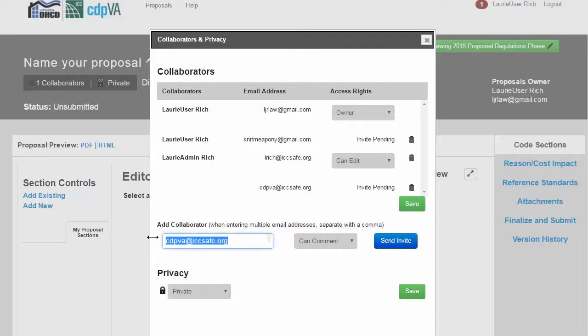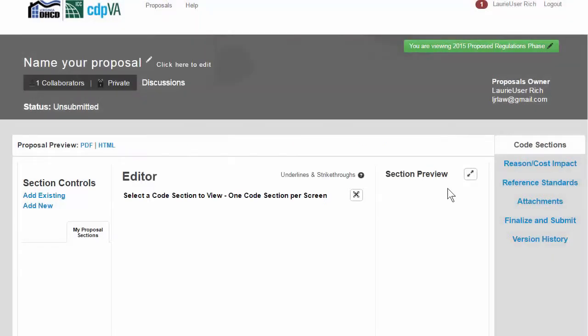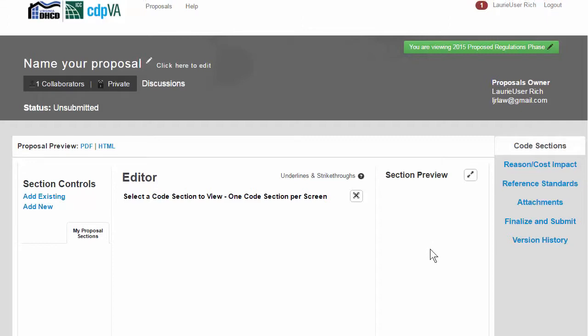I can always continue to add more collaborators, and as long as I have not submitted the proposal, this Collaborations tab will be fully open to me and I can make any changes that I choose. I'm going to go ahead and close this tab right now, just so that I can show you the notifications for when someone is invited.